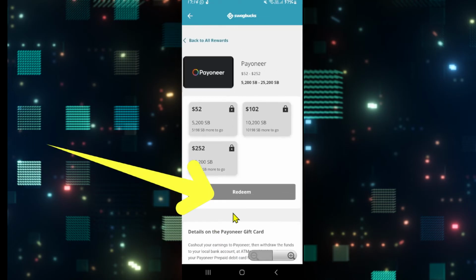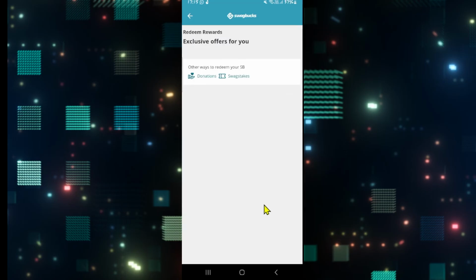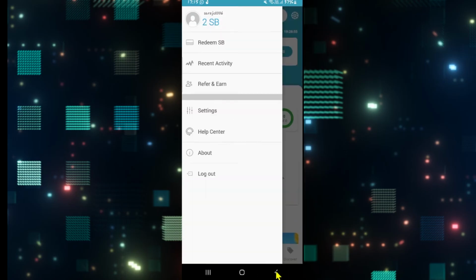After entering all of your information, you can proceed forward and you will receive your payment on your selected payment method. And there you have it. That is how you can withdraw your funds from Swagbucks.